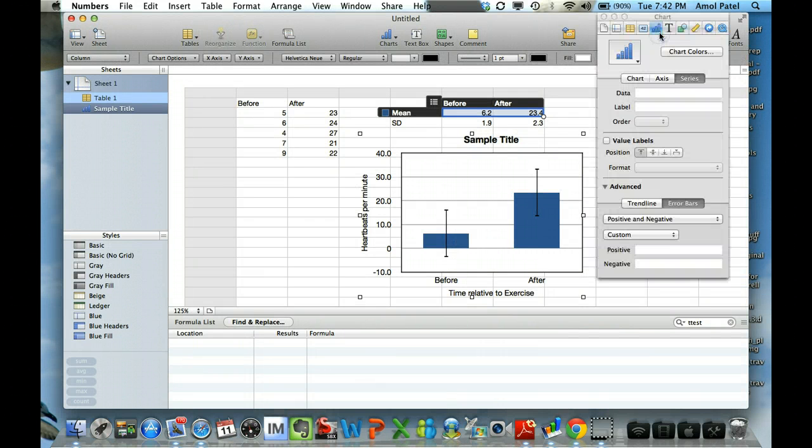If I go to Inspector, Custom, let's do back to fixed value. Anyways, you're going to want to put in a 1.9 and 2.3 for positive. You just select those two cells, and same thing for negative, and these error bars will change, and you're all set. So I'm going to skip that section for now. I don't know what's going on there.